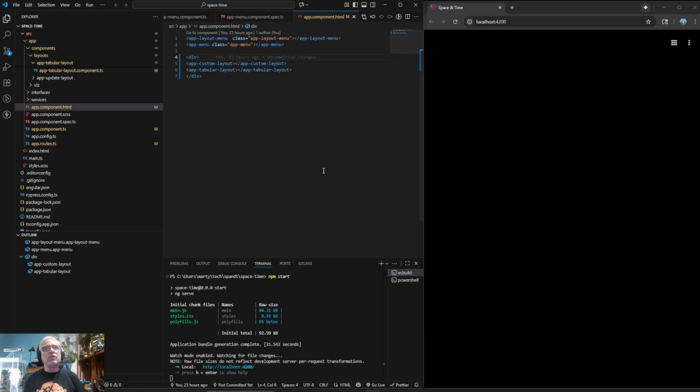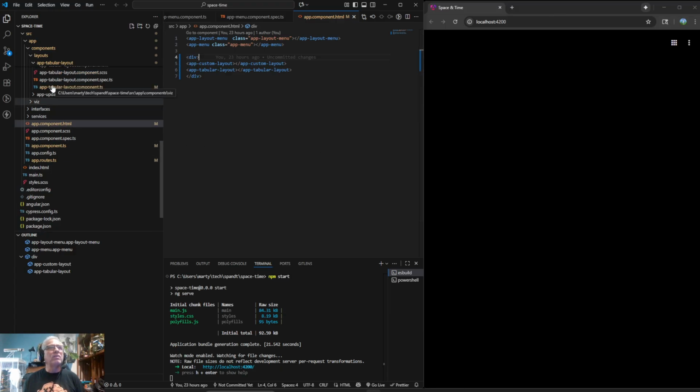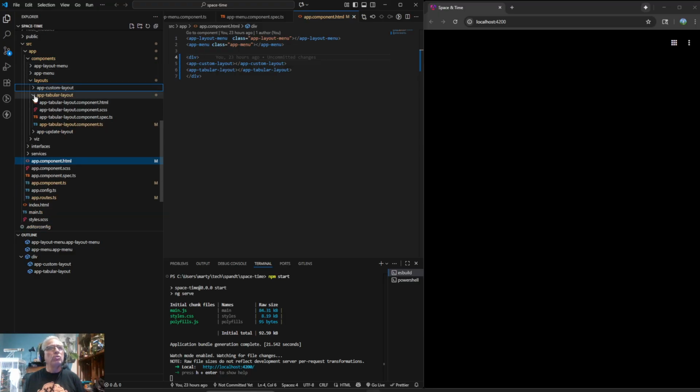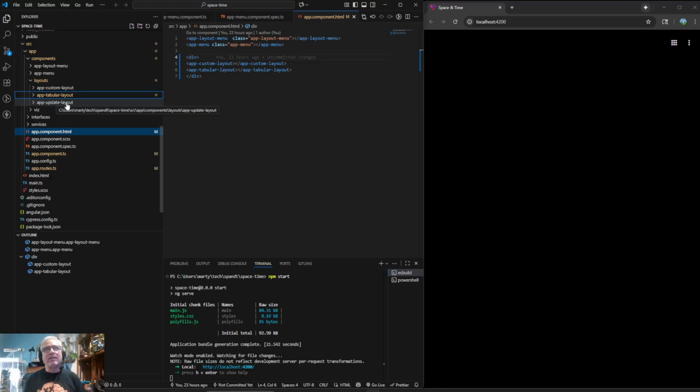So what I've started to do is these were inside of a router outlet. And I basically have 3 layouts right now. I have this custom layout, which right now is like a grid layout. Then I have this tabular layout, which is like a table with some buttons on the side. And then there's another layout, like edit layout, update layout. That is the third layout, which I am not doing here.